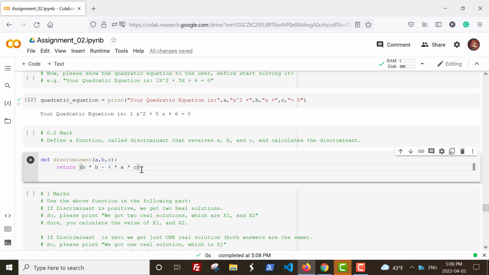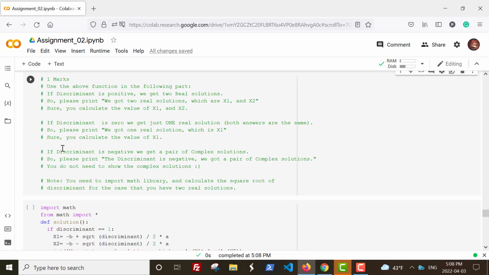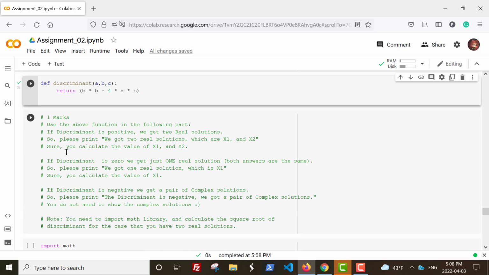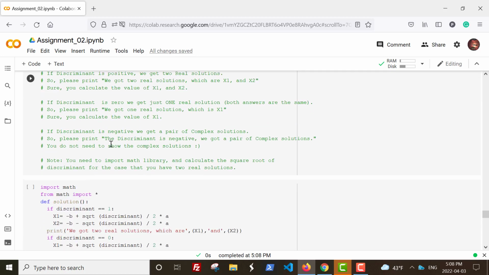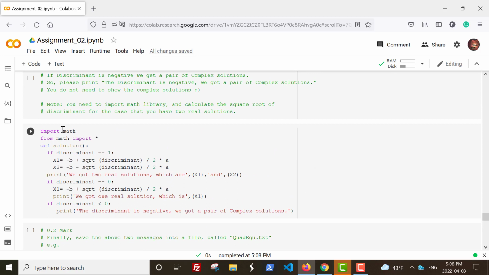This simple formula is doing all the tricks, and like over here an example, it passes without any problems and checks out. Then the next use of above function in the following part, if discriminant is positive, we get 2 real solutions, which are x1, x2. Make sure to calculate such and such. Here is the code for it.